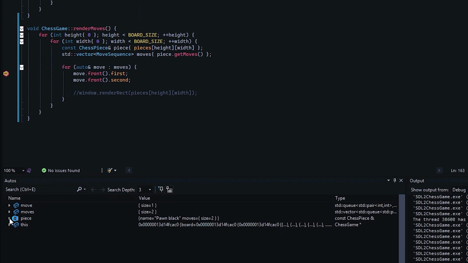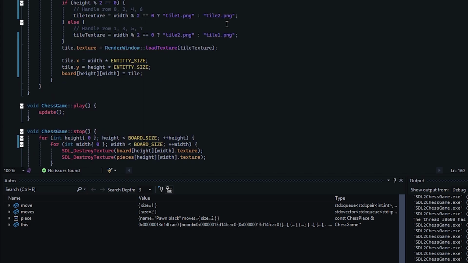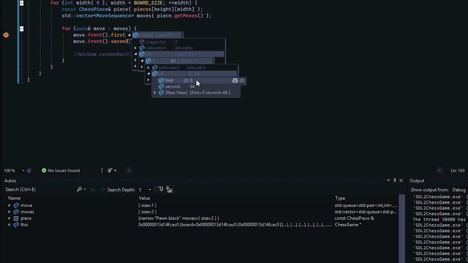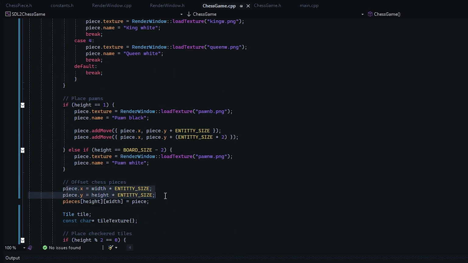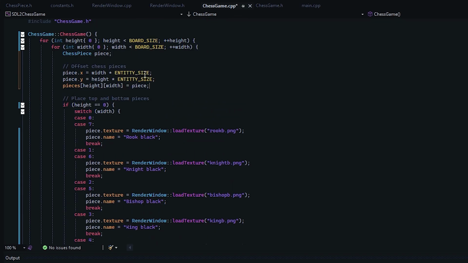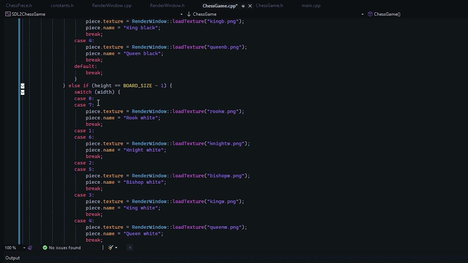So let's see. We have a piece. So that's the pawn black. Okay, so we are looking at the correct item because the only piece that actually has moves is the pawn. That's right. Okay, so the first is 0 and the second is 64. But it should be 64, 128. Oh, right, because we're actually setting the... Yeah, we're actually offsetting after adding the pieces. That's why. So let's just do this up here before we actually add the piece.